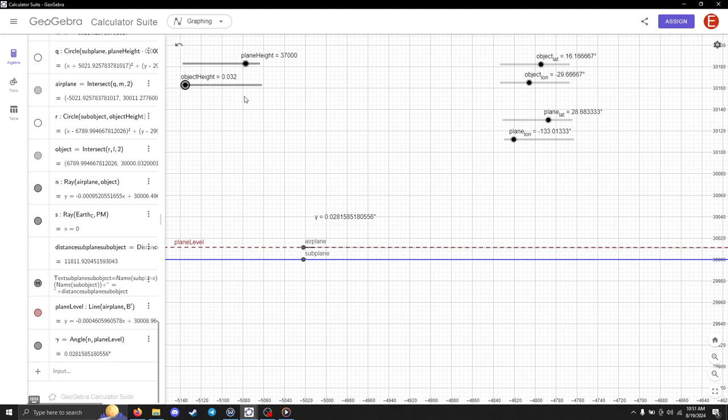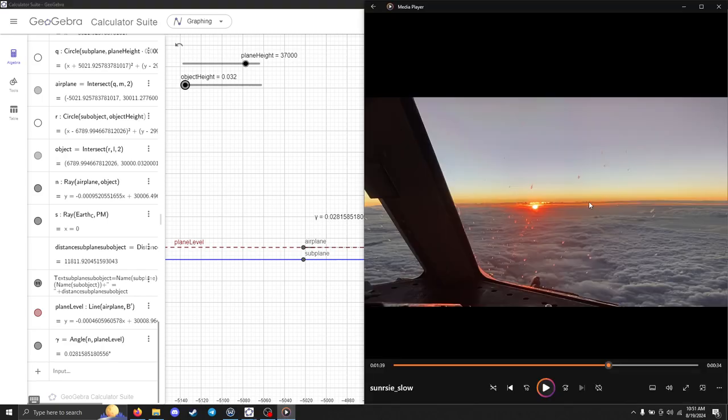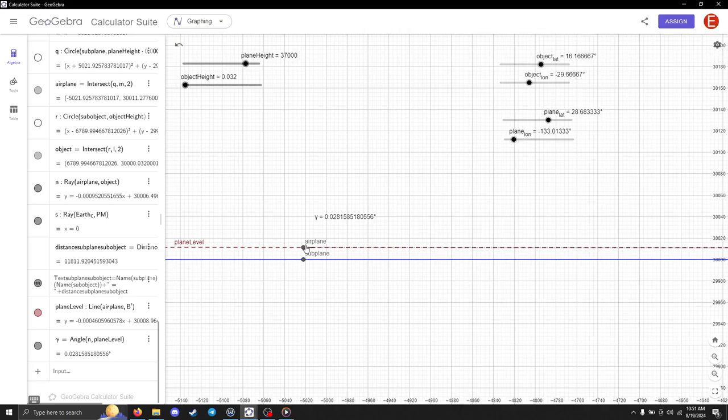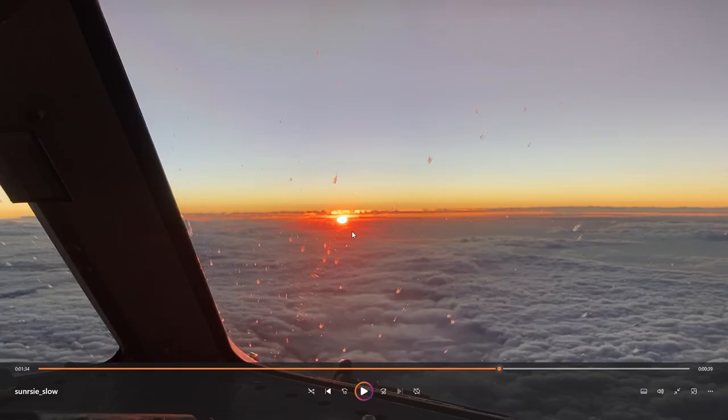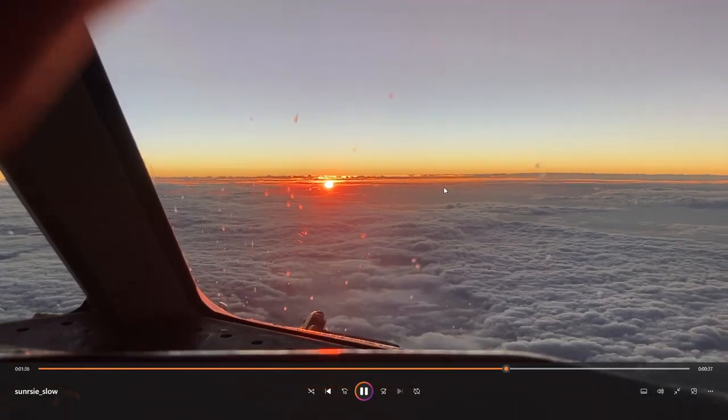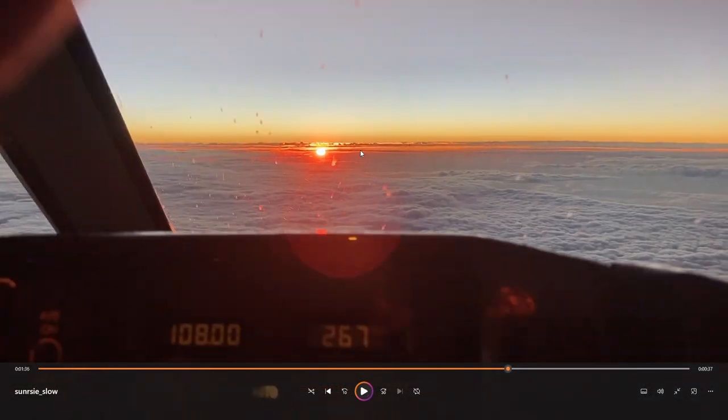That is lower than most buildings, right? Even then, it is below the horizon, yes, but it's 0.03 degrees below the horizon, not 0.5 degrees. What we're seeing right here is the sun being at least 0.5 degrees below the horizon. So we know for a fact that this video was not taken on a flat Earth, because this view of the sun below the clouds at this altitude is impossible on a flat Earth. And this is the curve of the Earth. You're looking at the curve of the Earth, right?